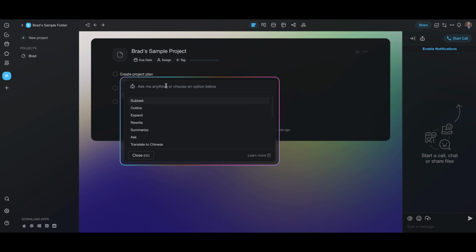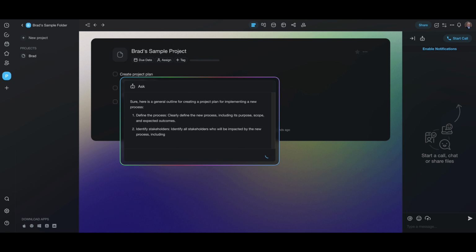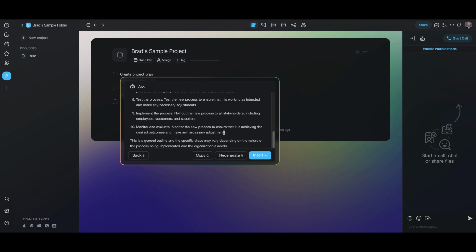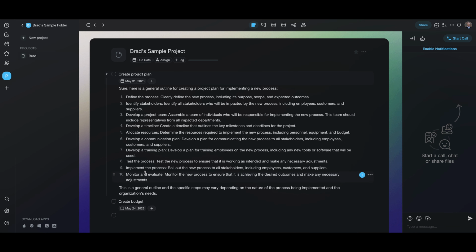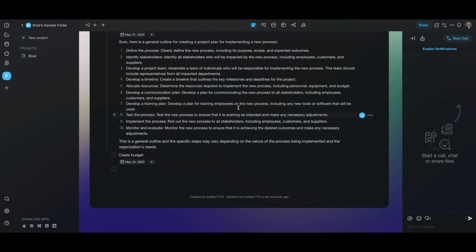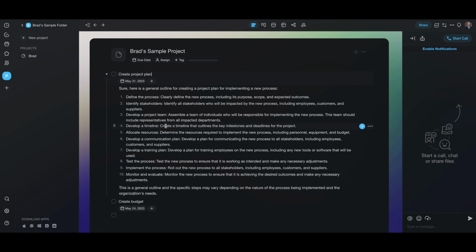So hopefully you saw in here that it has an AI assistant, and it is ChatGPT version 3. So we're going to ask it, create project plan for implementing a new process. It has no context other than that. So here it's giving us some ideas. And what I really like about this is that you can just simply insert it, and then you've got an outline for a project plan. You'll obviously need to make some changes to that, but there it is. So it is that simple to get going within Taskade.